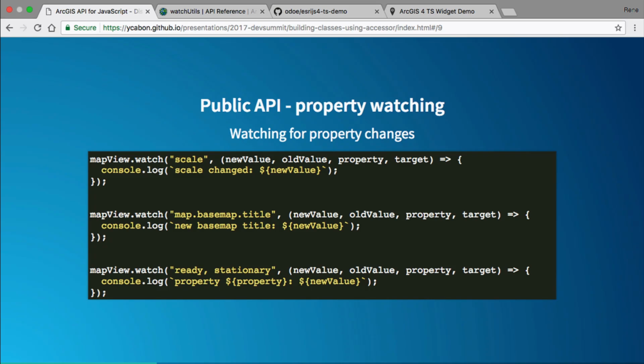So we can watch for a scale change, and like Yann said, you're going to get the new property first, then the old property, then the property name, and then the target, which in this case would be the map view, since that's what you're currently watching. Was it map view? It's map view, right? Yeah, the target would be the map view, and then you could do stuff with that in your watch statements. You can watch for nested property changes.